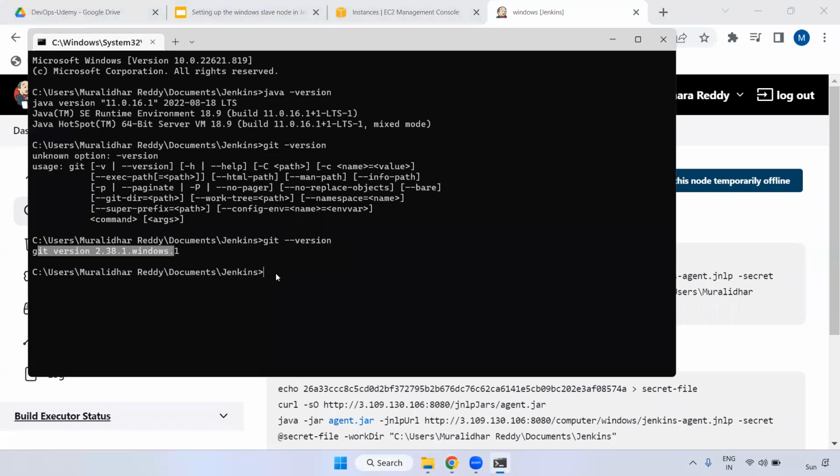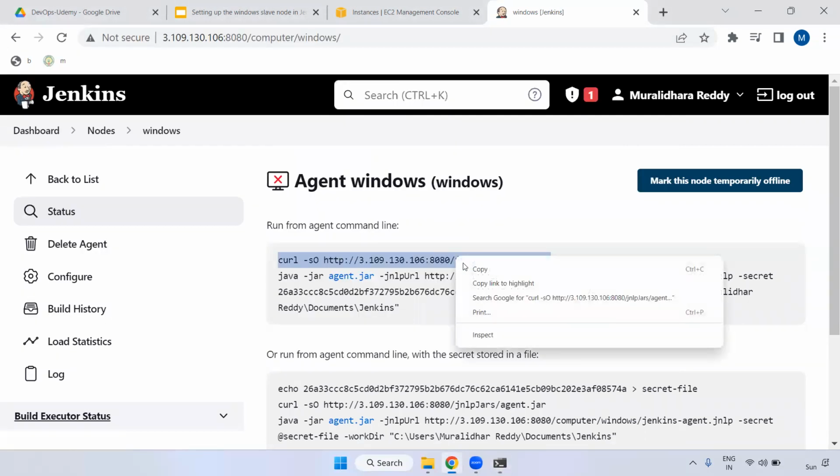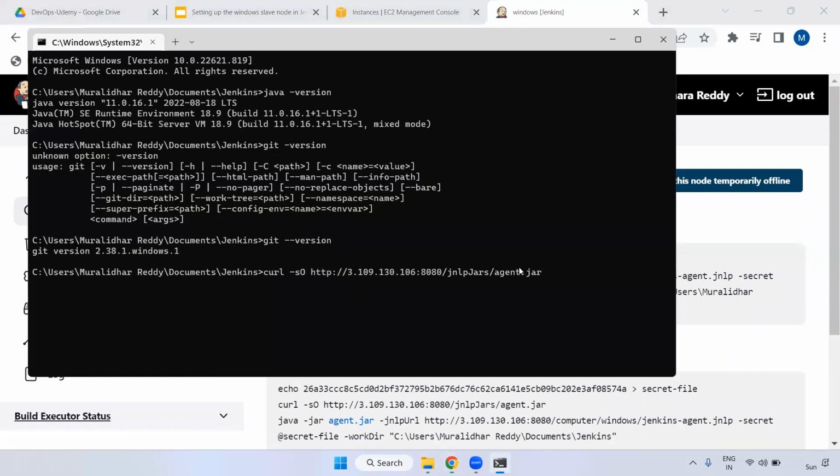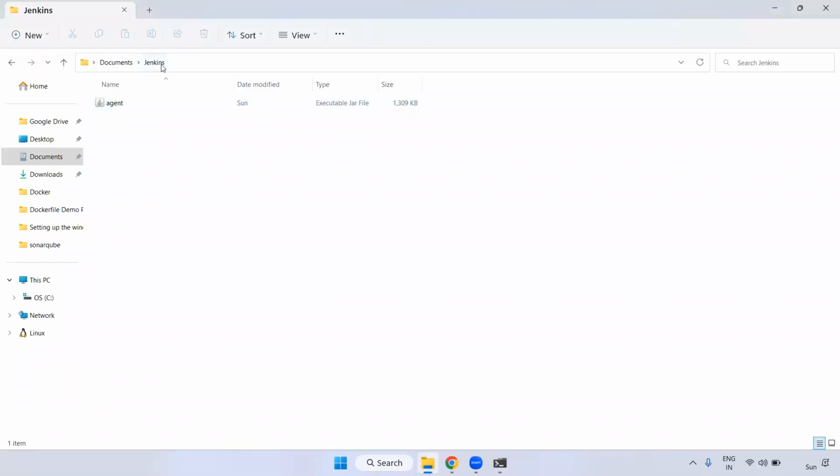If you observe here, currently I'm in the Jenkins folder. I'm using the curl command. Let's copy this and press enter. Now, if you see here, the agent.jar file is downloaded. You can verify here, inside Jenkins, this is the root directory: C drive, Users, Muralidhara Reddy, Documents. Inside the Documents directory we have created the Jenkins folder. Here it is downloaded.